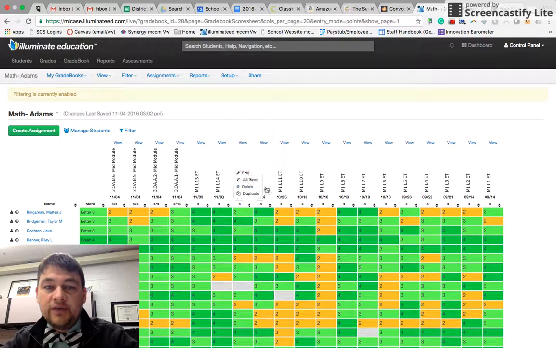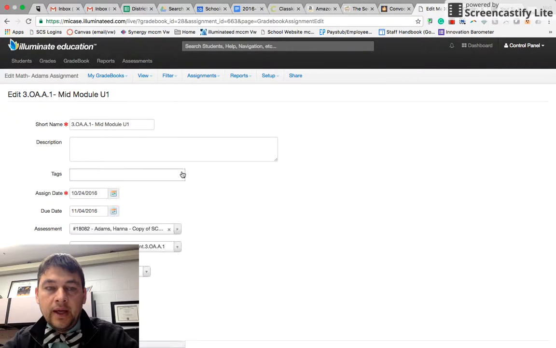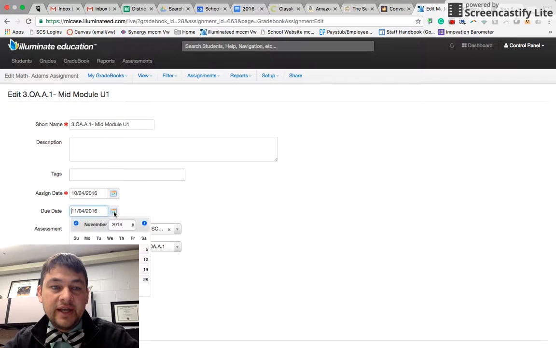All you have to do is hover over whatever column it is, just click on Edit, and it may default to the due date being 11/4 because that's when you input it, but maybe it was actually due last week. All you would have to do is click on the calendar and you could update that it was given on the 24th and it was due on the 24th. So for instance, this test was actually given on 10/24. If it was due on 10/24 as well, I could just click here.